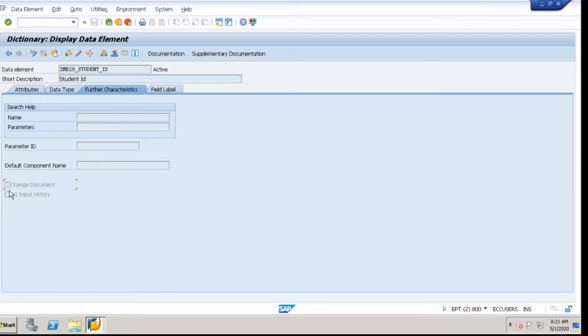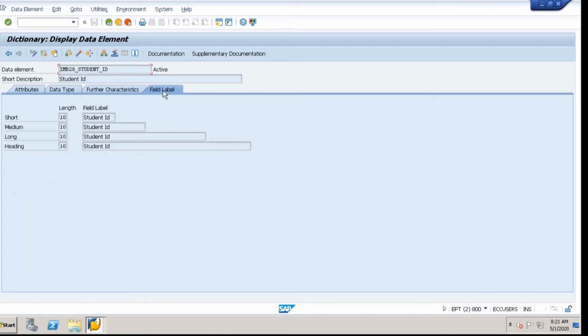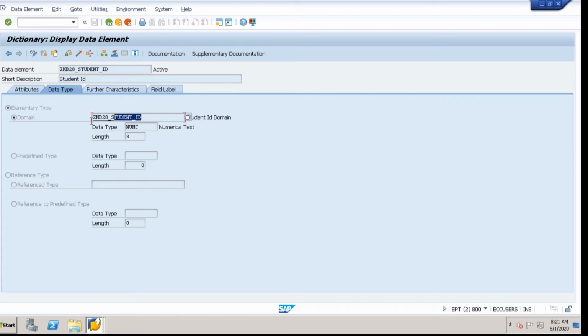This change document means if you have to log the change on this particular field, you will have to create one change document object. If it is enabled, then only we'll be able to create and log the changes. The no input history I have not used. Mostly, if you are able to give the name, parameter ID, and change document over here at the data element, you can do. Now you can come over here, this field label I have already shown you, and for data type, you have the option over here, the domain. You can see the domain is getting used in the data element.